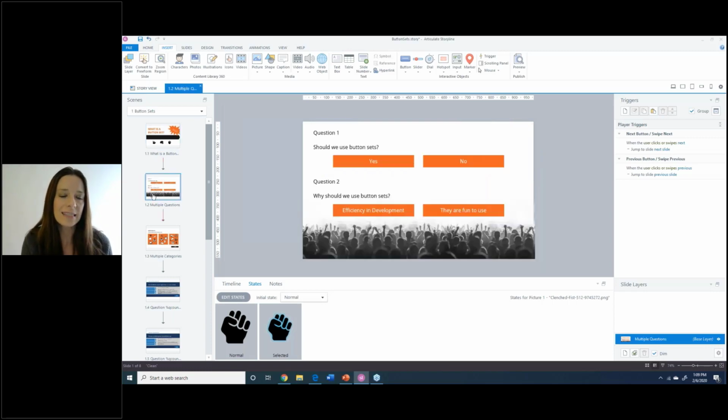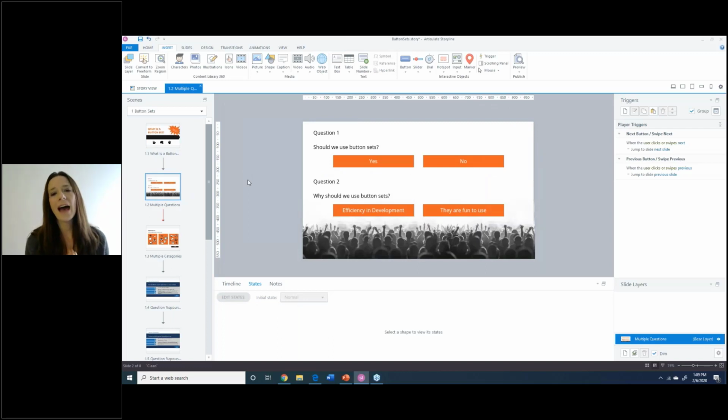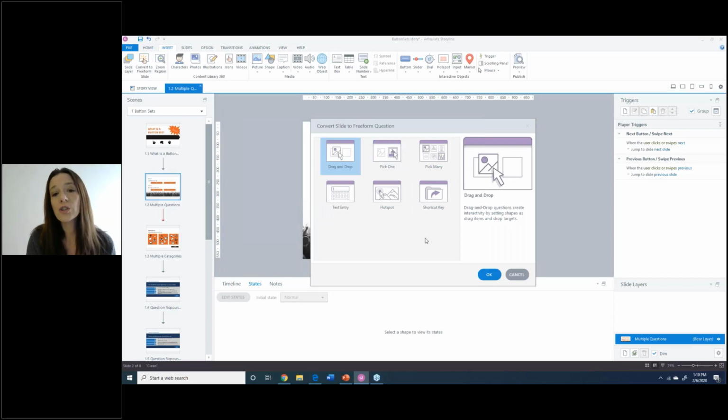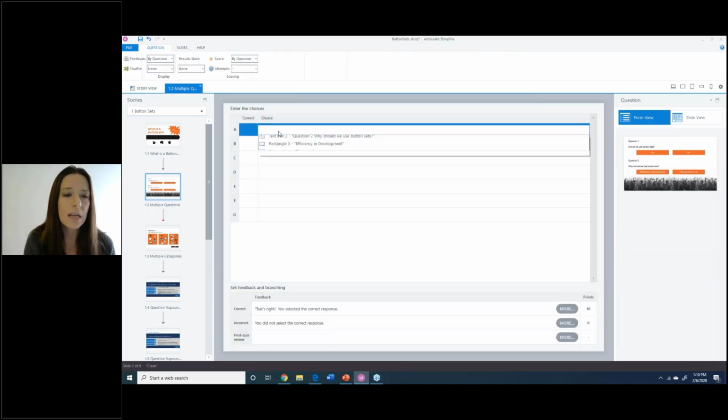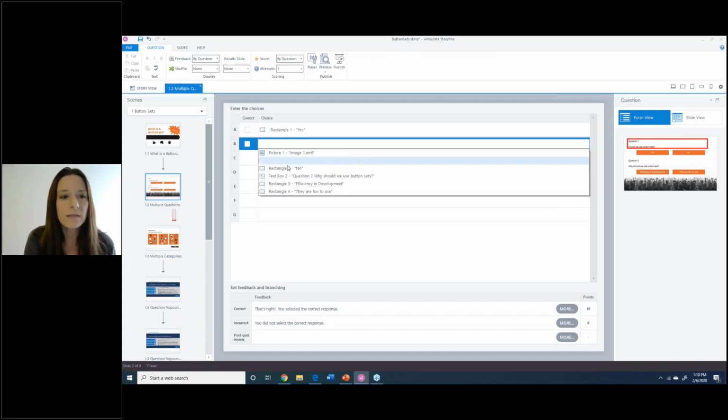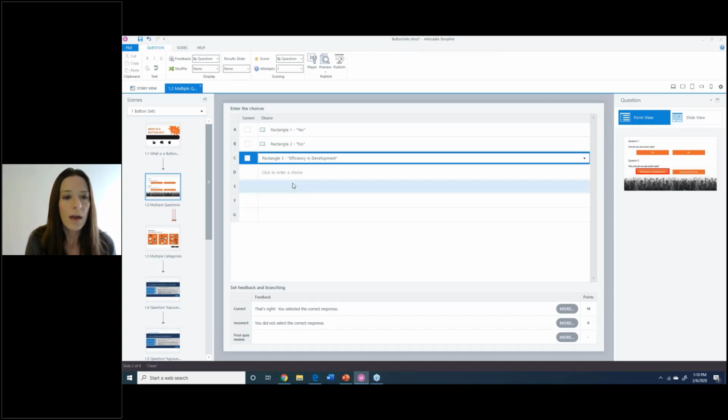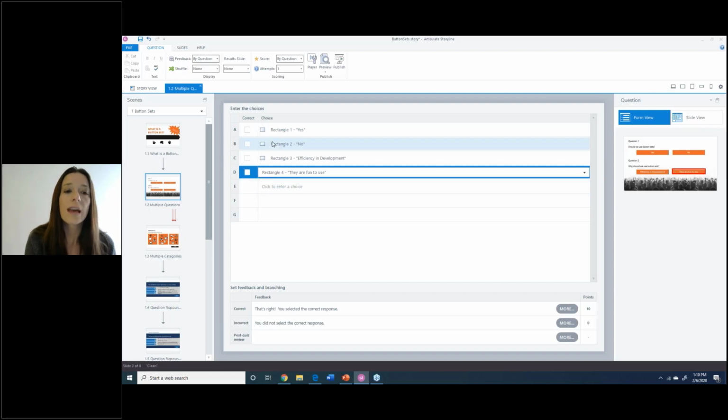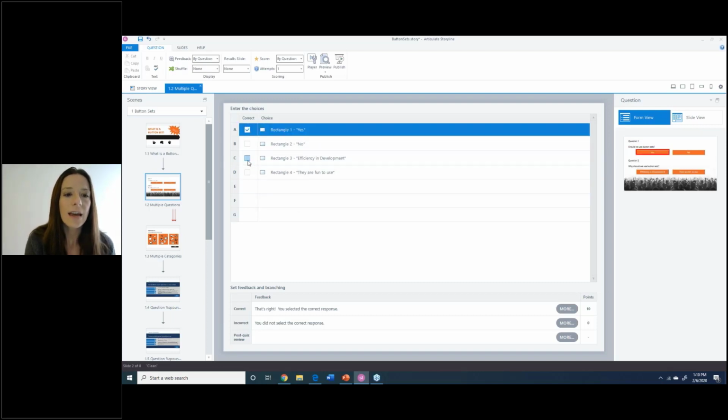All right, so let's say that we have to ask 2 questions on a slide. We can do that, and we can even collect the information. So right here, I put 2 questions, and what I would do in this instance is convert it to a free form. I would choose Pick Many so that I can pick 2 of the answers. And then I would go in here and say, okay, my choices were yes, no, and efficiency, and they're fun to use. My answer is yes and efficiency.